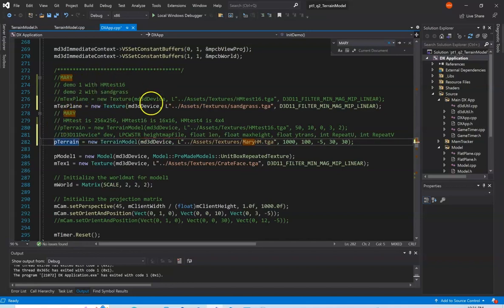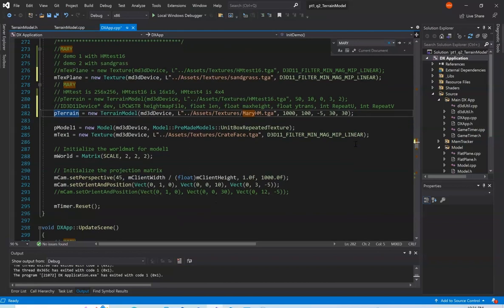So these are just creating the textures with our texture files, and these are creating our terrains, our actual terrain model, using our height map and these other parameters. I had to write down the parameters so I would remember what they all are: the length of the side, the max height, the Y translation, repeat U, and repeat V. So we filled that in here in the dxapp.cpp file.